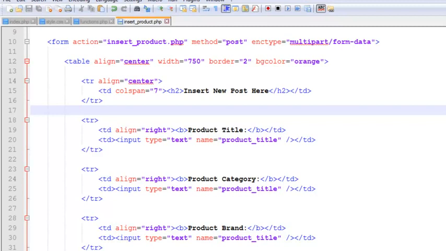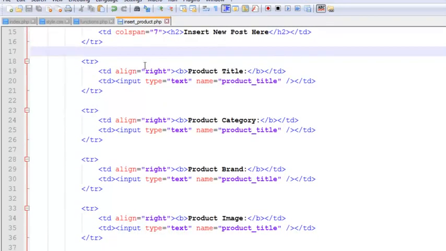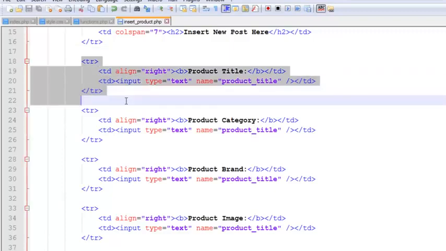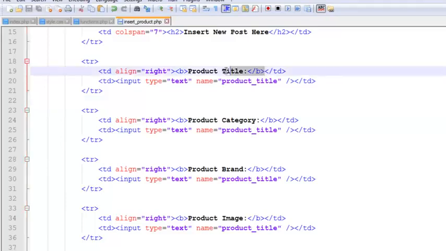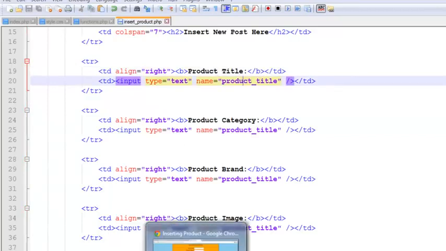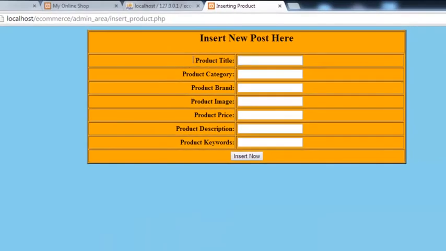And after that, we have inserted some more TDs one by one, and every TR has 2 TD tags. In the first TD, we have given the title or the text for that field, that is, what will be coming in that text field. I am talking about this. This is the first TD, and this is the second TD.